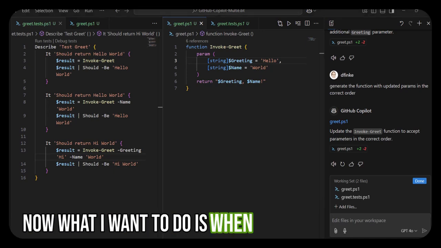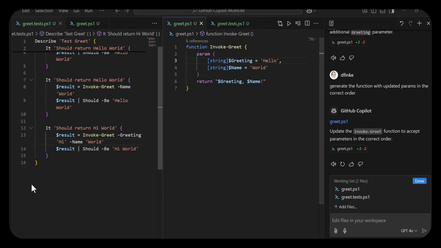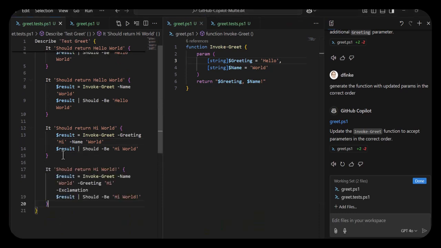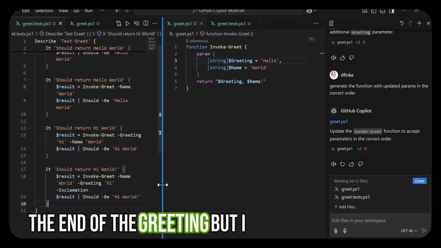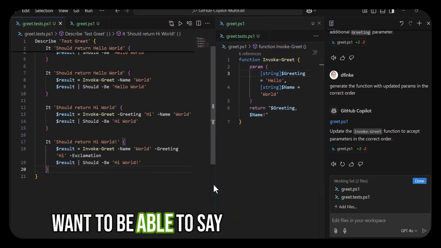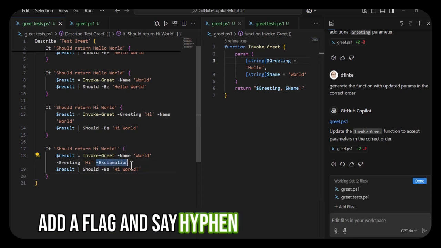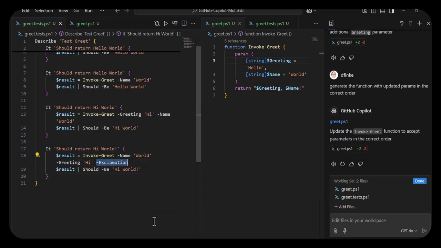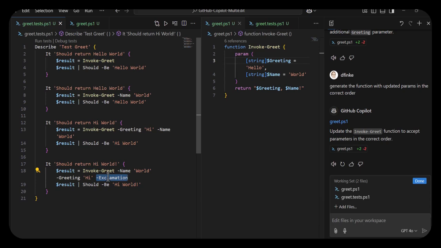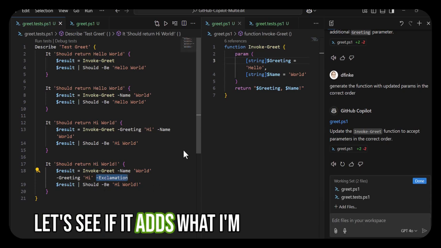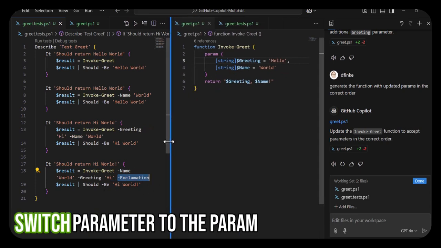And now what I want to do is when I add this test, I want to be able to add an exclamation point at the end of the greeting. But I don't want to do it myself. I just want to be able to say, add a flag and say hyphen exclamation. All right. So let's see if it adds, what I'm looking for it to do is add a switch parameter to the param block.